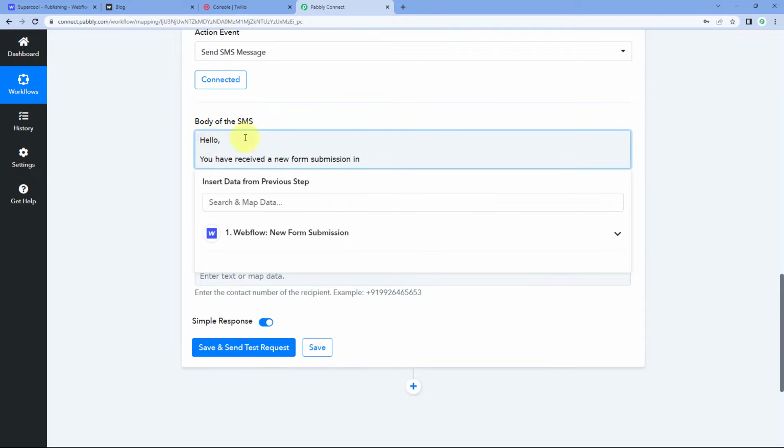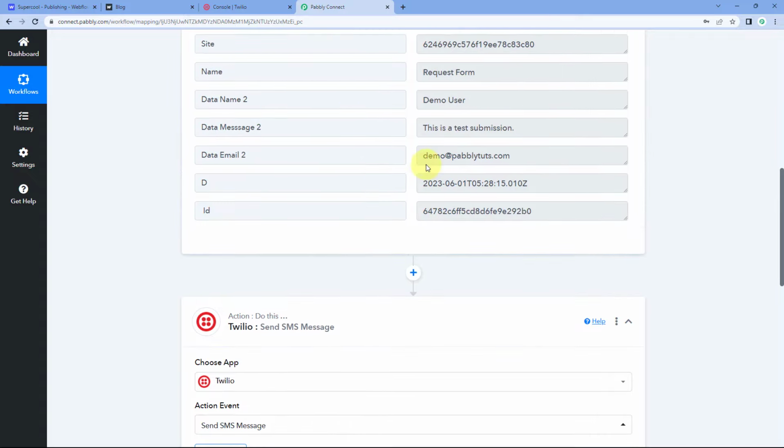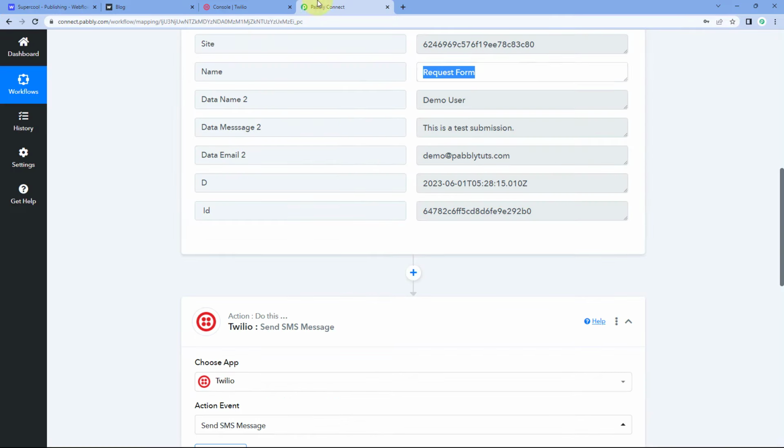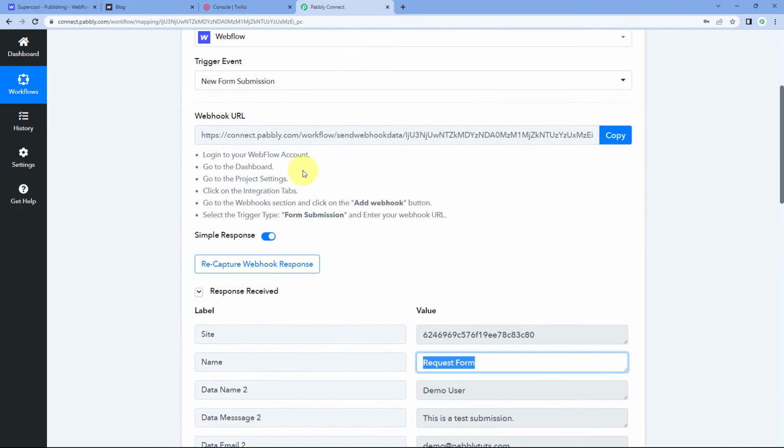And here guys, in this message, I want to mention the name of the form as well. Hello, you have received a new form submission in which form? So here in the trigger response of form submission, we have received the name of the form as well. So it is most likely possible that in your Webflow account, you might have created multiple forms over there. And here guys, using this trigger, you will get the details of each and every form submission made in each and every form.